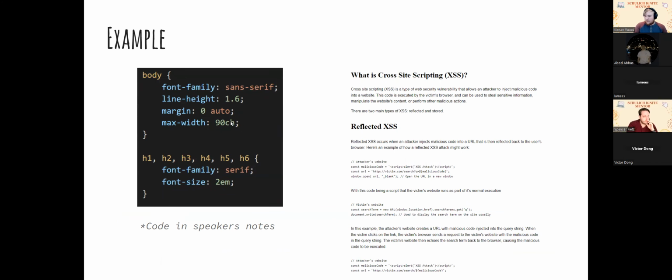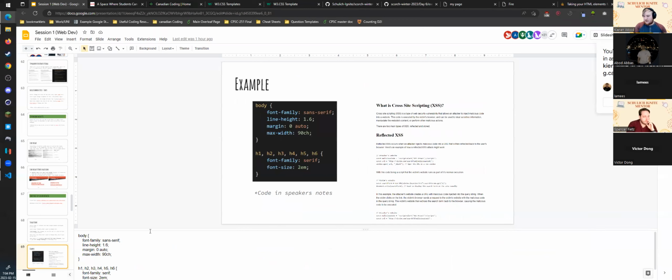So here's the code for all of that I just recommended. It's in the speaker's notes. Don't bother trying to memorize this. Just copy it out of here and then learn what each of the individual pieces do. And then you can start learning from there to change it.